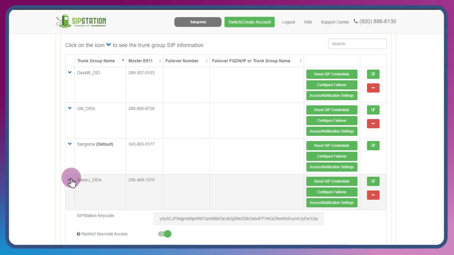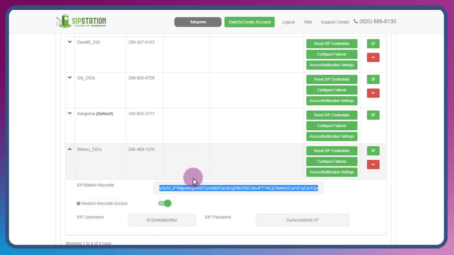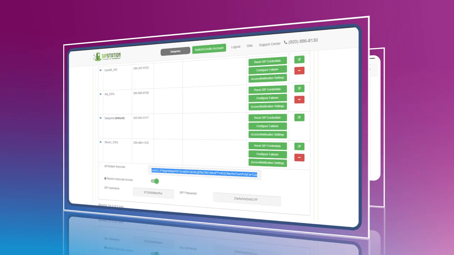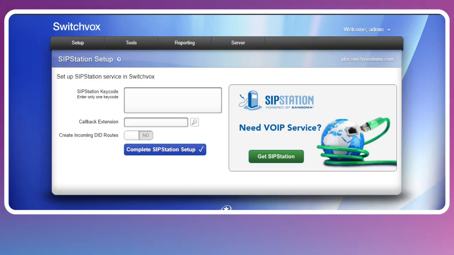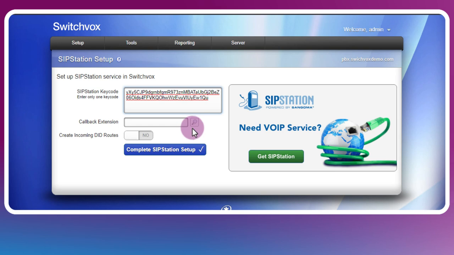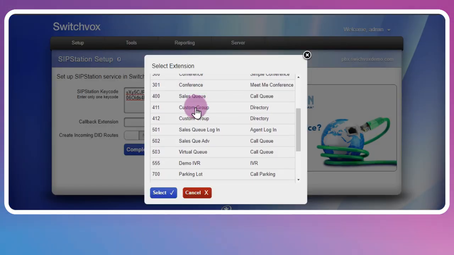Expand the tab with the arrow. We'll see here our SIPStation key code as well as our SIP username and password. We're going to want to copy the SIPStation key code and head back over to our switchbox. Click Create SIPStation Setup. Enter in that SIPStation key code. Now by default, you'll need a callback extension or a destination for calls. This can be any extension in the system.